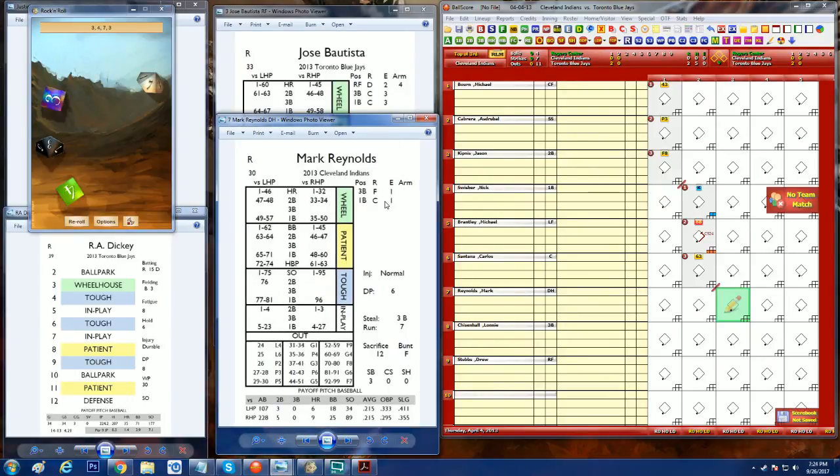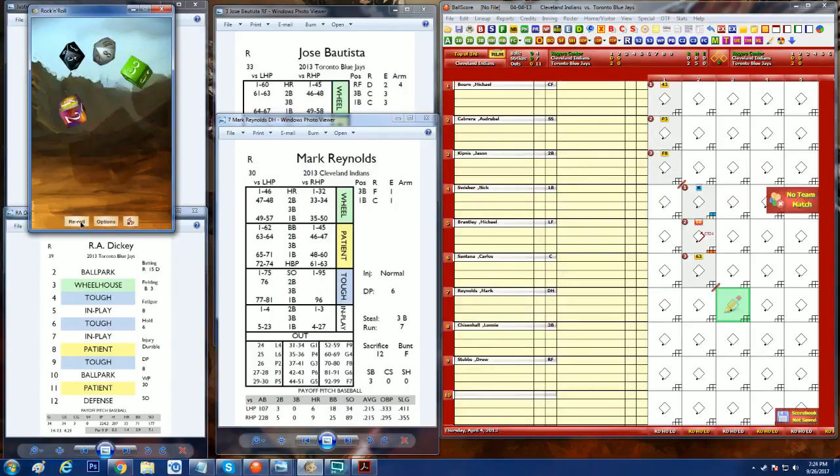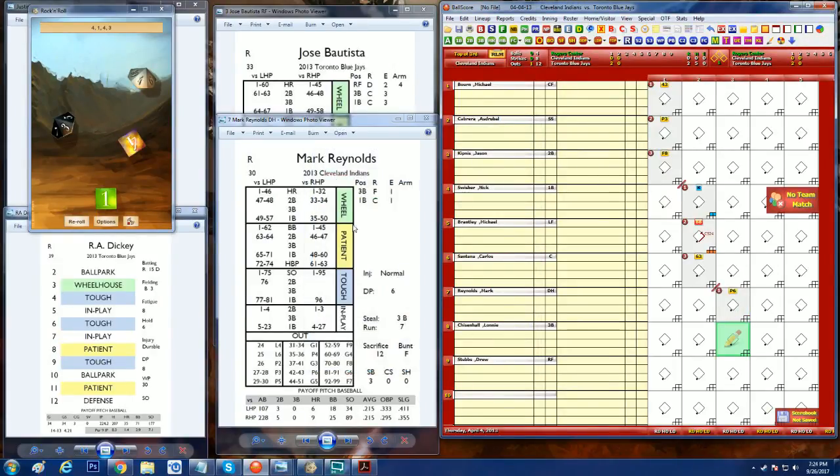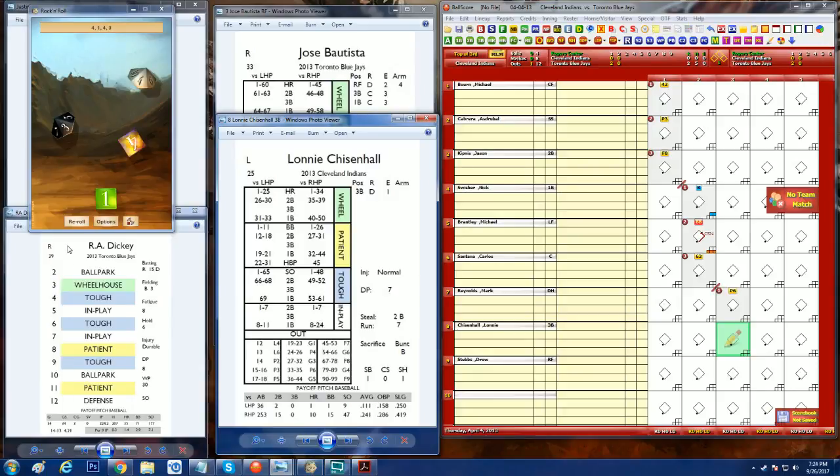So, due up, Mark Reynolds. Mark Reynolds versus R.A. Dickey. Dickey has allowed no hits so far, hitless in the first two innings. The windup. And the pitch. Here it comes. That is a 5. 5.43 in play. 43. That's going to be a pop-up. Too short. One away. Brings up Lonnie Chisenhall.